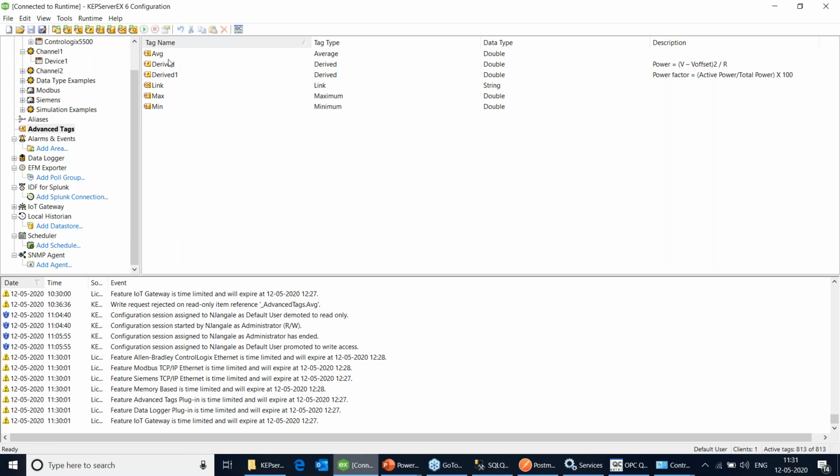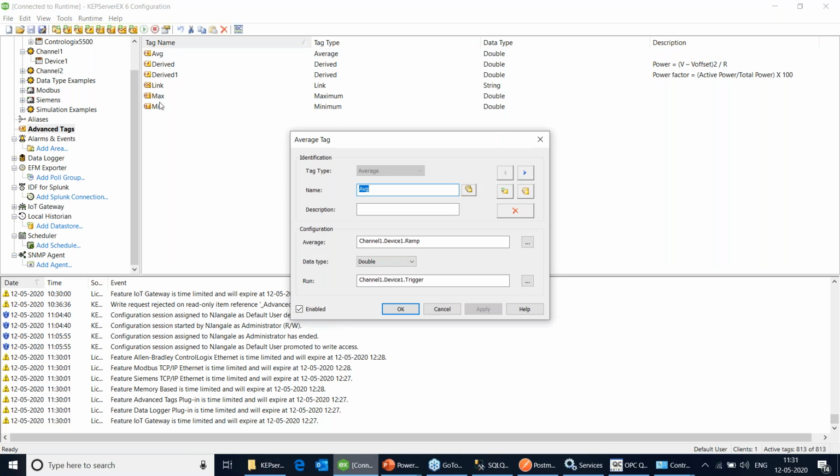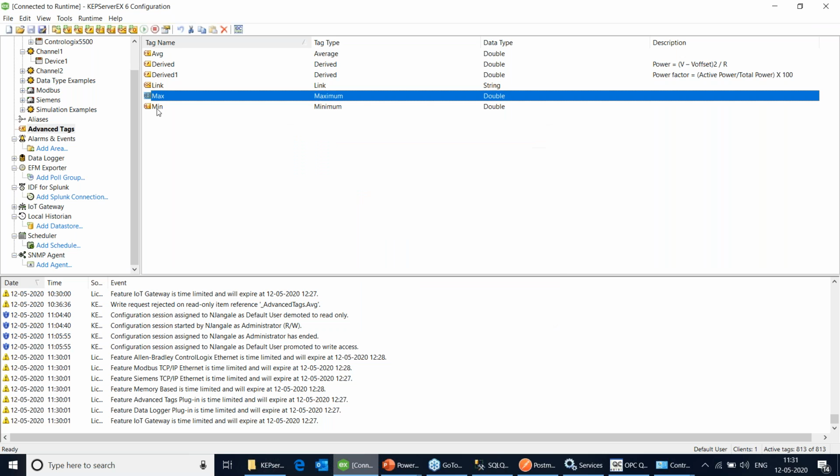If you see here in this example, for the average, maximum and minimum tags, I have specified this particular ramp tag. I have created one ramp tag in the Kepware configuration, and there is one trigger tag. When the trigger tag value becomes non-zero, it will start calculating the average for this particular ramp tag at a sampling rate of 1000 milliseconds, or 1 second. So this is for average. Similarly, for maximum and minimum, I have specified this trigger tag. For the ramp tag, I am creating the max and min conditions.